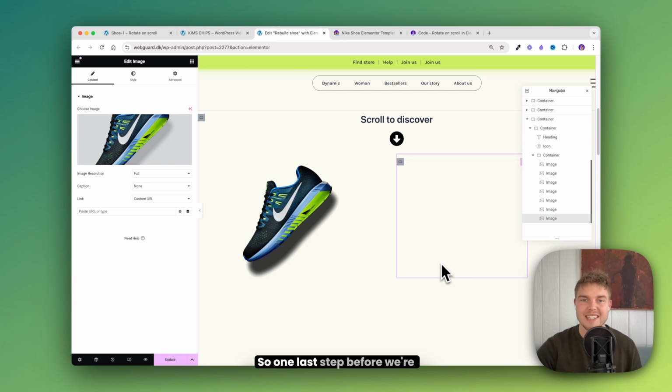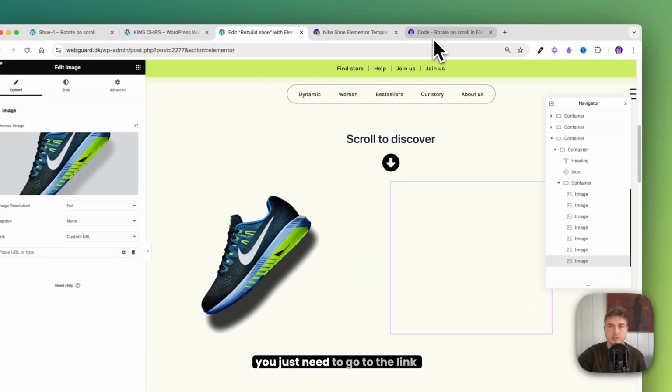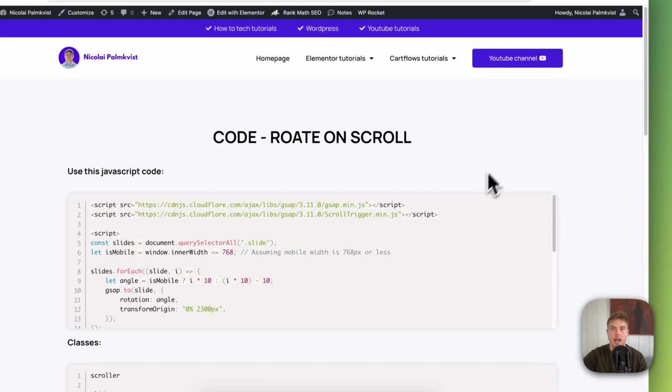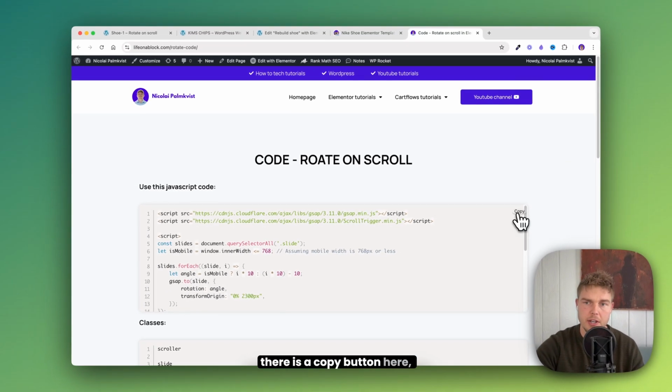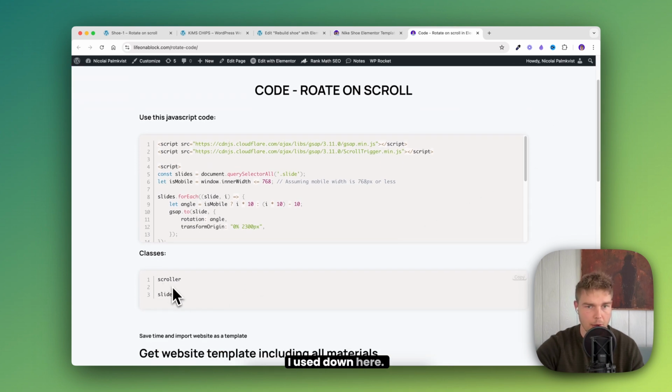So one last step before we're done, and this is where the magic happens. You will need to insert a few lines of code. But don't worry, you don't need to write any code. You just need to go to the link in the description and find this JavaScript code. As you can see, there is a copy button here. I'll just click on it. And by the way, you can also find the classes I used down here.